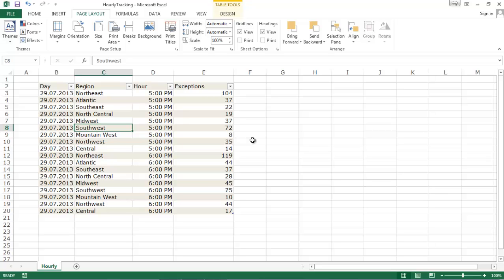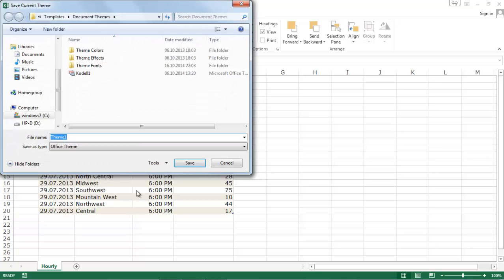Now in the Themes group, click the Themes button and then click Save Current Theme to open the Save Current Theme dialog box. In the File name field, enter Verdana Office, and then click Save if you want to save. For me, this time I don't need it, so I would cancel the save.